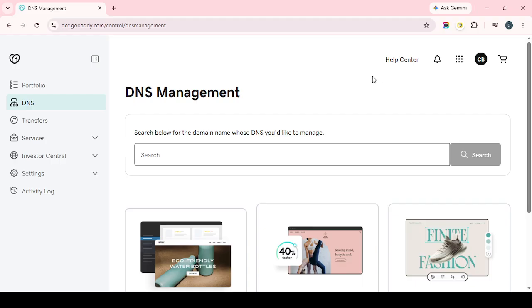This is especially important with DKIM because these values often contain long strings that are easy to misread. Once everything looks correct, save the new record.